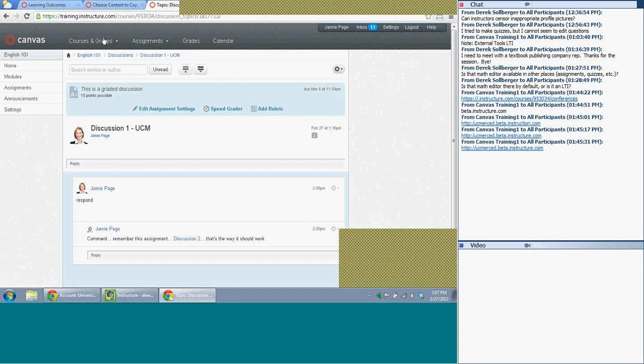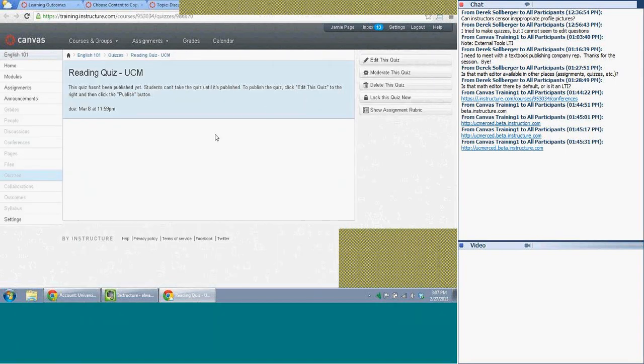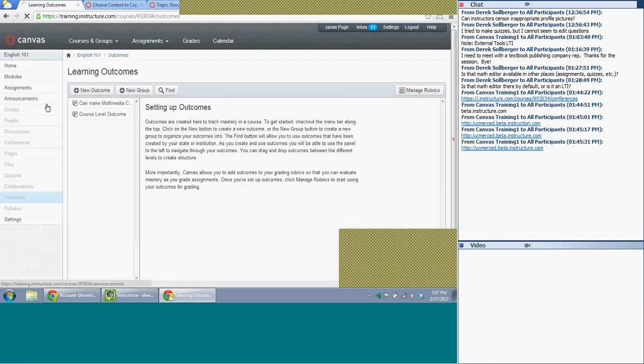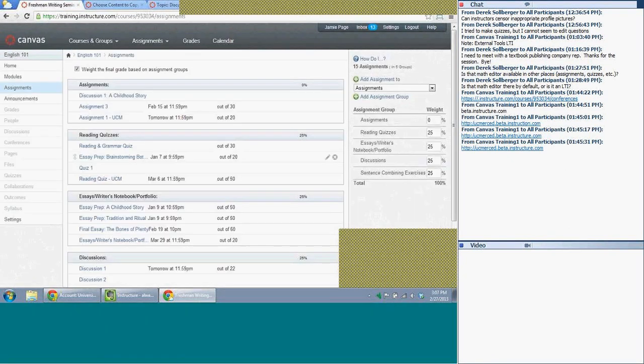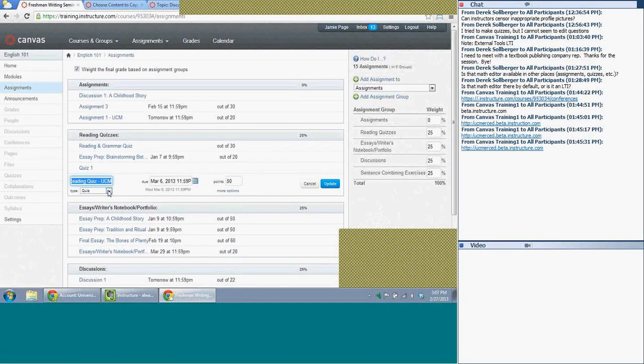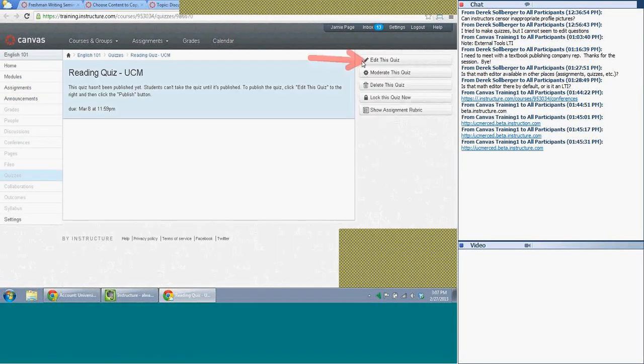Again, remember 3 types of assignments: an assignment, a discussion, and now we're going to look at the third type of assignment, which is a quiz. So this might have been what you hadn't done when you were on the assignment screen and you added a quiz, right? Like we added a quiz right here, reading quiz UCM. Perhaps you forgot to change the type to a quiz. But if you change it to a quiz type, you're going to have a screen that looks like this. And this is where you begin to create your quiz by editing this quiz.